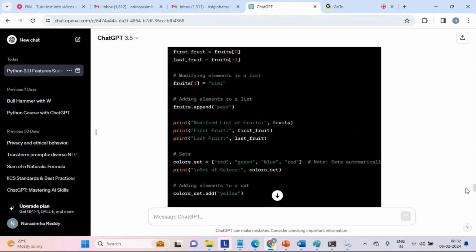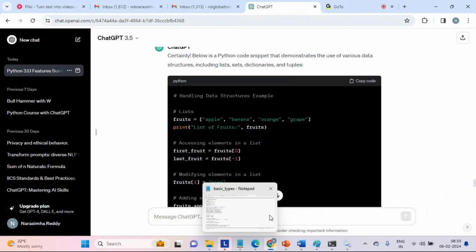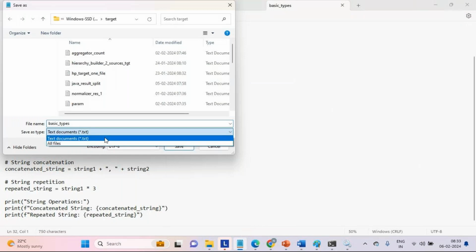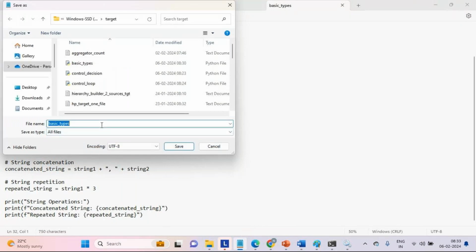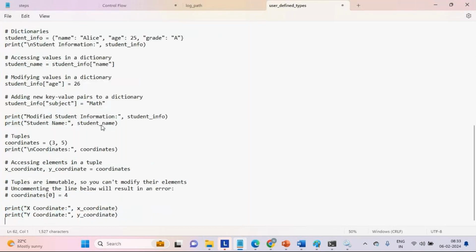So now let us try to copy and create one file. Yes, let's say user defined type.py. Fine. Yes, I just pasted it here.